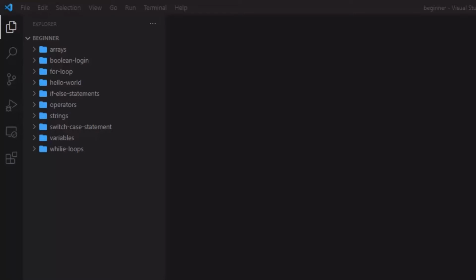So today I'll be covering the while loop statement and also the do while. So with that, I'll go ahead and get started by creating the file.